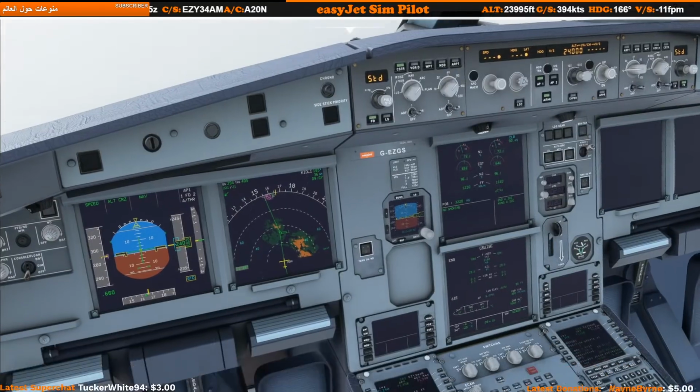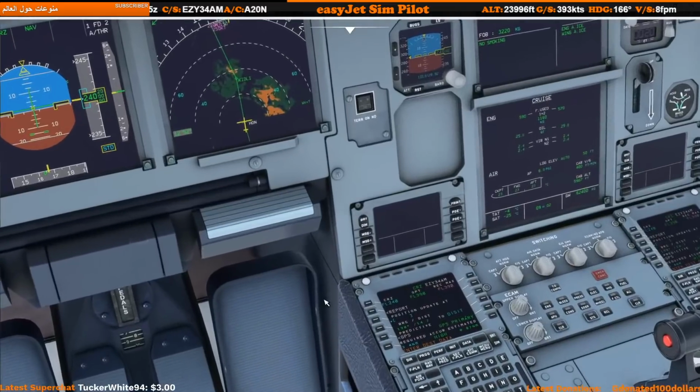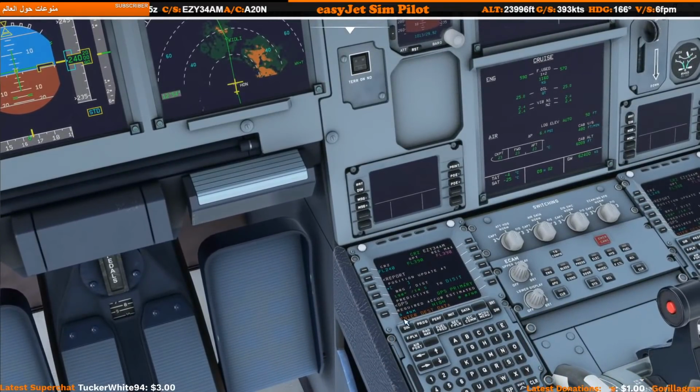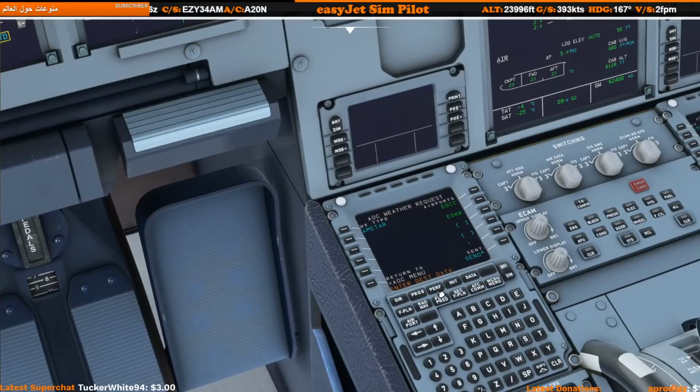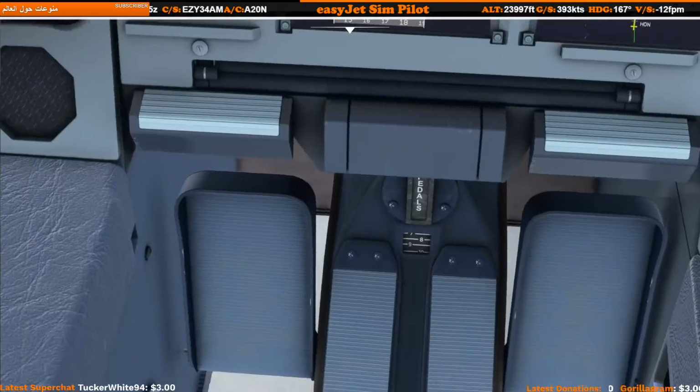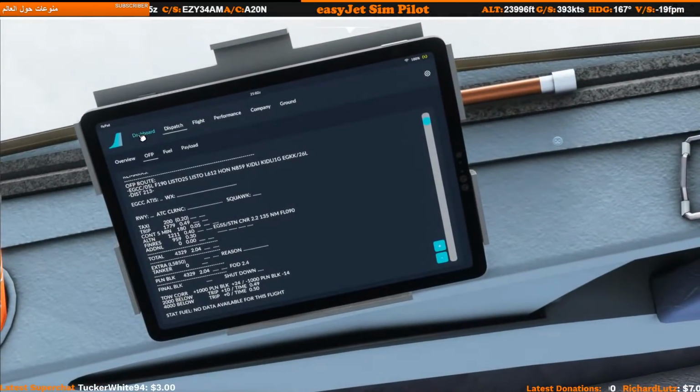We need to get the weather as well, so as you can see, this is telling us to enter our destination data. We can do it the cool way, which is requesting it here in the MCDU, so quick weather request. Once we've got that, we then go to the performance page and enter that in. So once we go to performance, just scroll through until we find the descent to the approach page, which is just here.